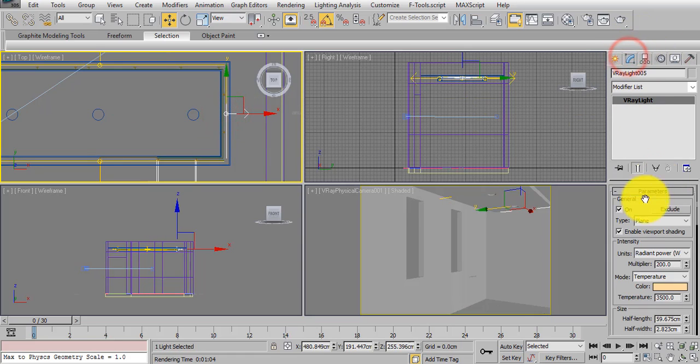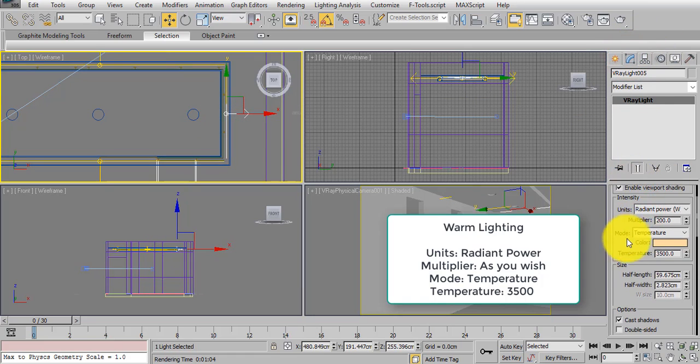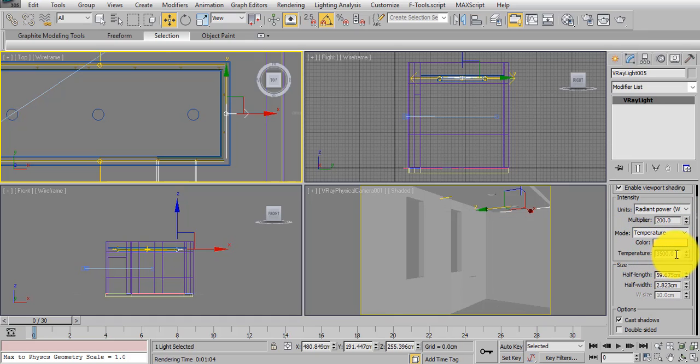Let's go to the modify tab. As you can see here, please take note of this setting. Radiant units should be radiant power, multiply however much you desire. Mode should be in temperature, and the temperature you just give as 3500. The color will automatically change. You don't have to do anything over here. So this is how the warm lighting works, guys.